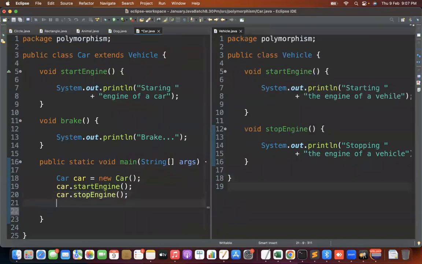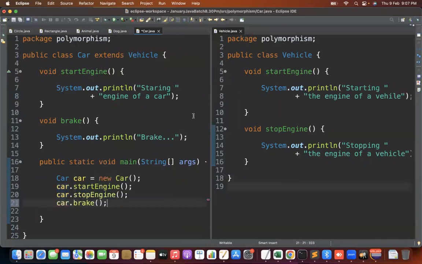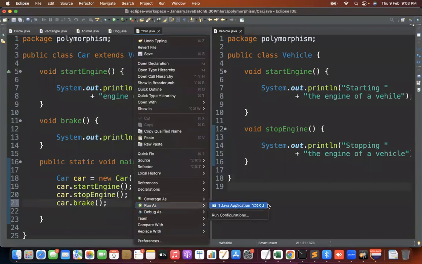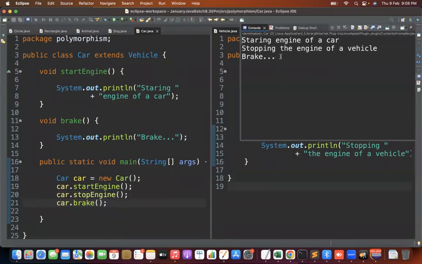You are good, guys. Now, car dot, let me call brake. Now tell me what is the output. Car dot brake. Can you confirm? You are correct. Again, Viknesh has given the answer. So let me run this code. When you press OK and proceed, I can see the output.